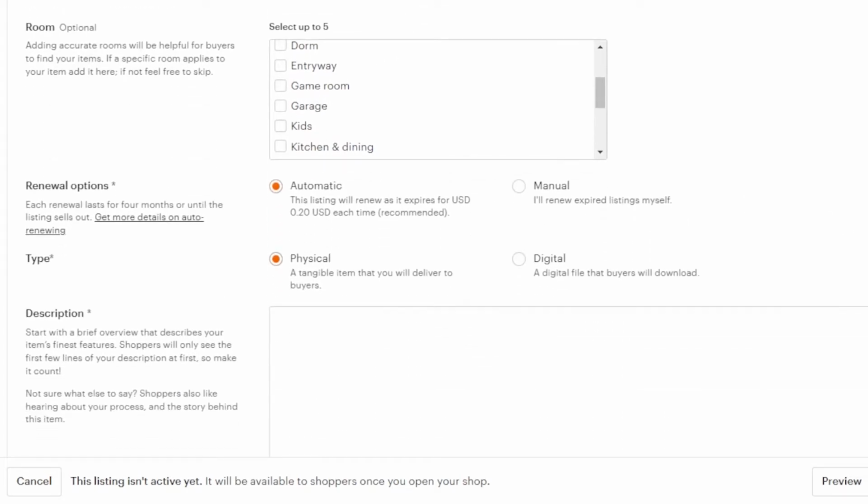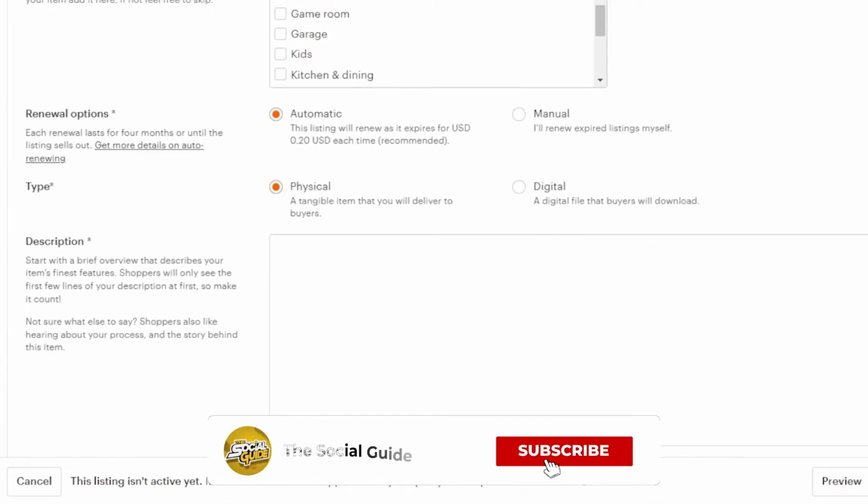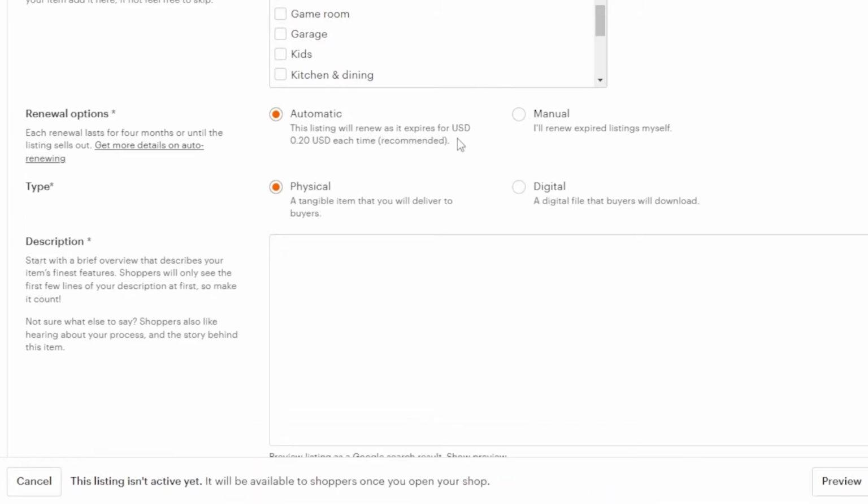But I'm not going to do that for now. Then we have renewable option, type, and description. Now these are the most important options when it comes to uploading a digital product on Etsy. First, we have automatic or manual. It depends on you actually. If you want Etsy to automatically renew your listing, it will take $0.20 from you and it will do it. Or you can add manually. I'm gonna do manually. I'll just renew myself whenever it expires.